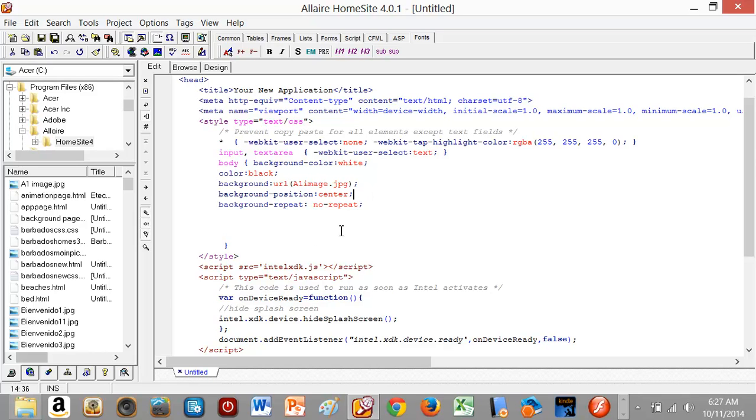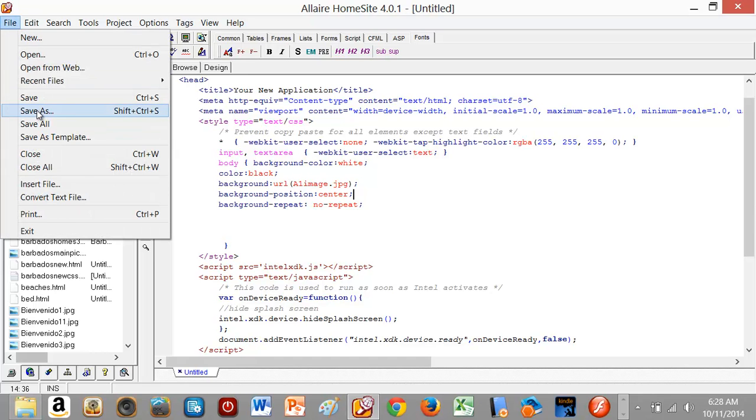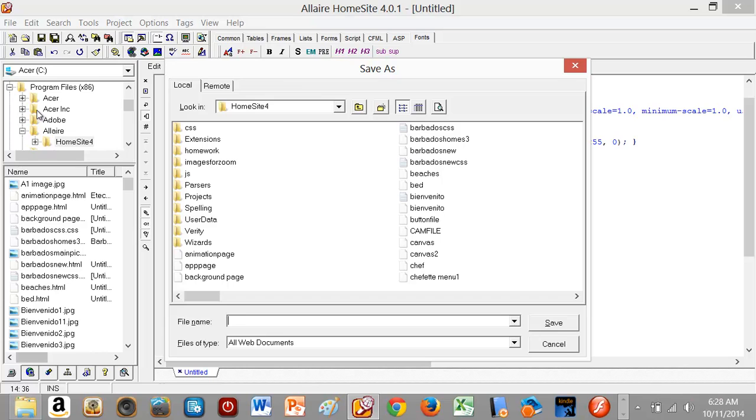Now, one thing about this editor, if you do not save your file, the picture will not show up. So we're going to save the file, save as, and we're going to save it right here in the home site folder. And we're going to call it My Project 4 and save.